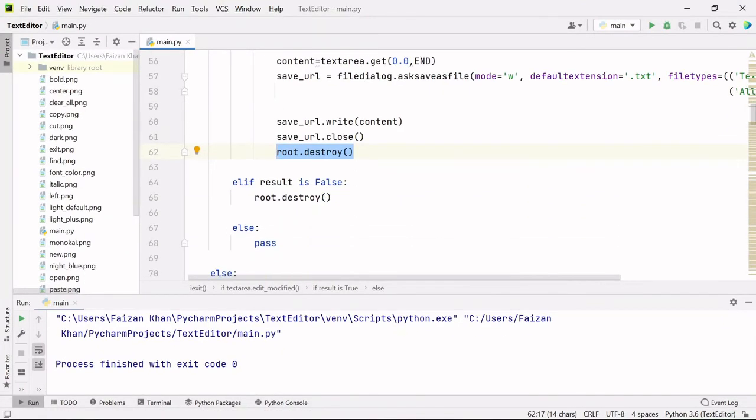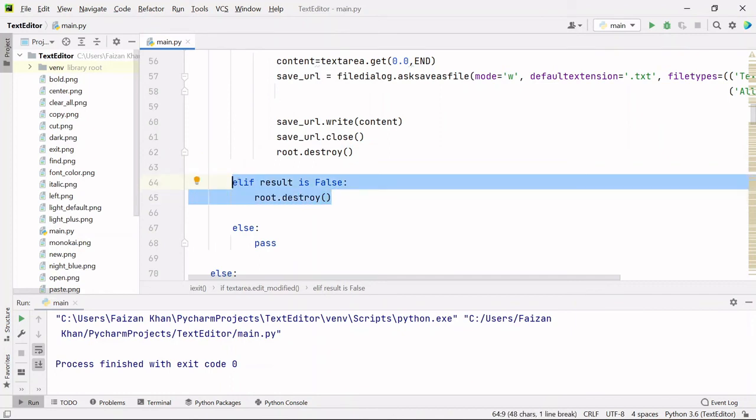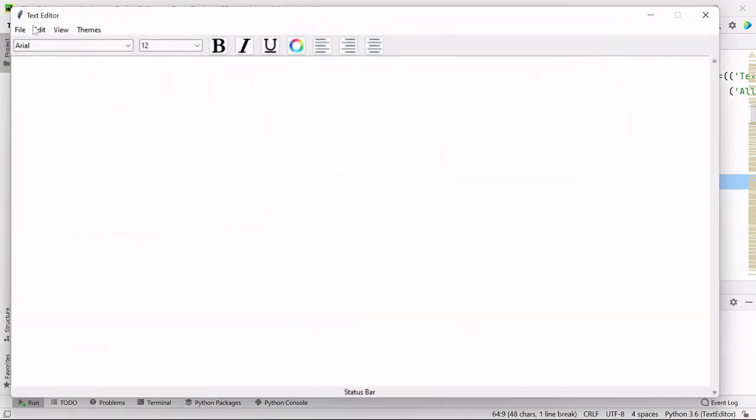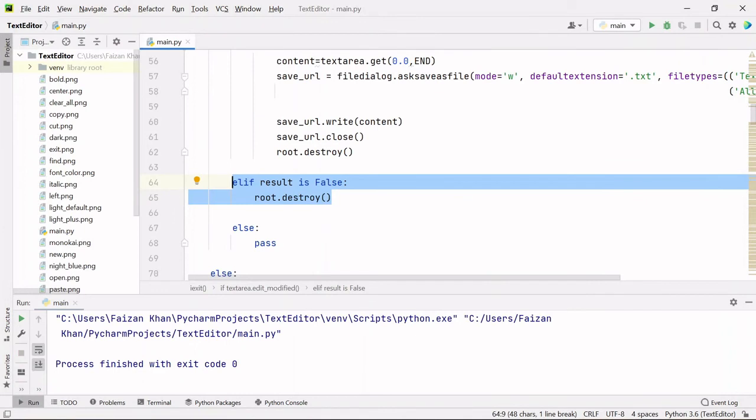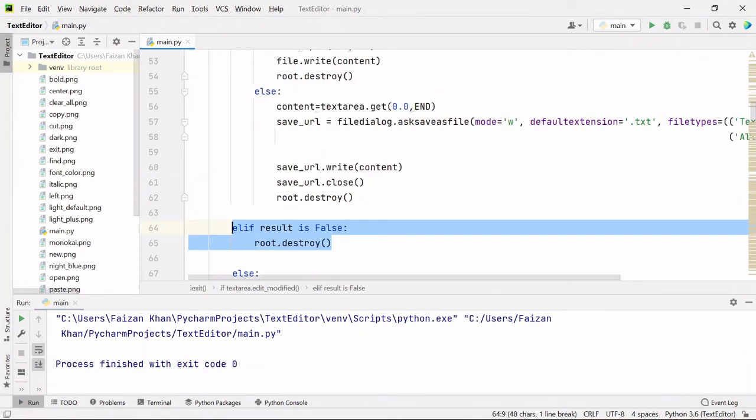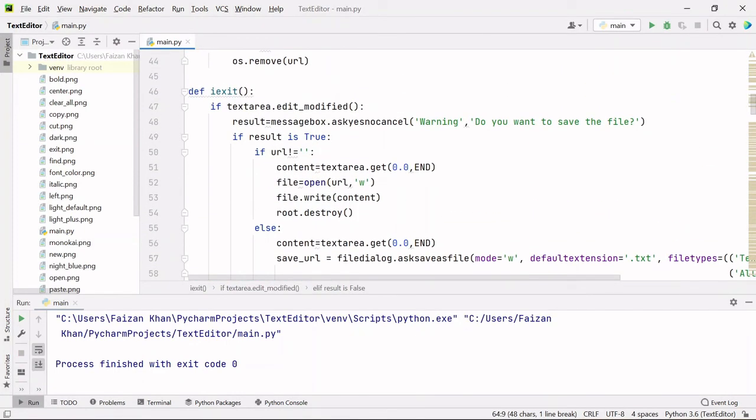After this, we can also check whether this functionality is working or not. This will work when you select no as an option. If result gets a false value, then our window will simply be closed. So suppose you have modified some text here, like if I have written some text Faizan, and I click on exit, do you want to save this file? I'll say no, then our window is simply getting closed. So I hope this is clear to you. This is how we have to do the functionality of the exit function.